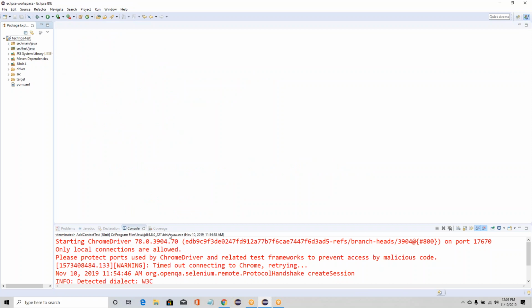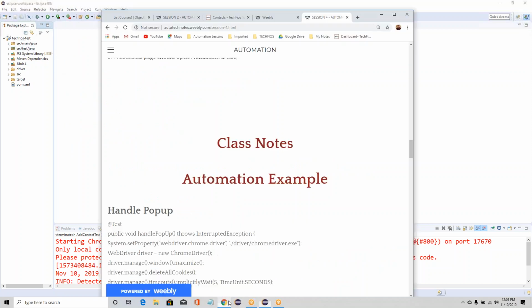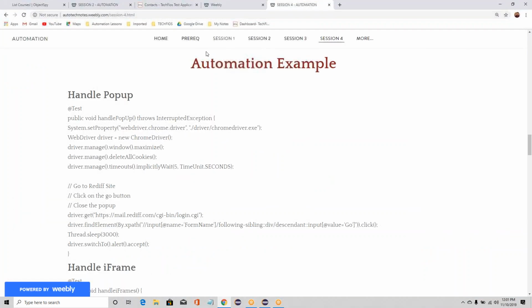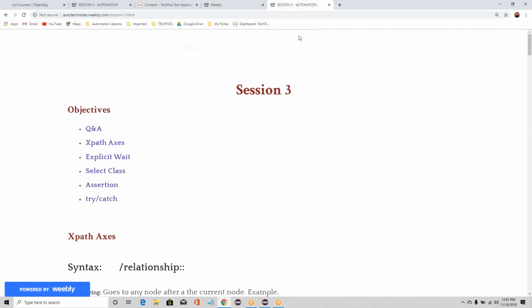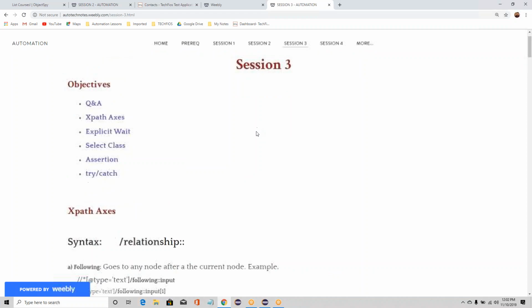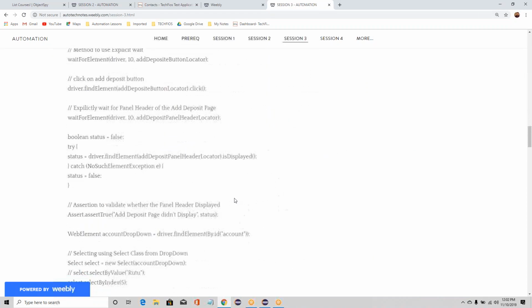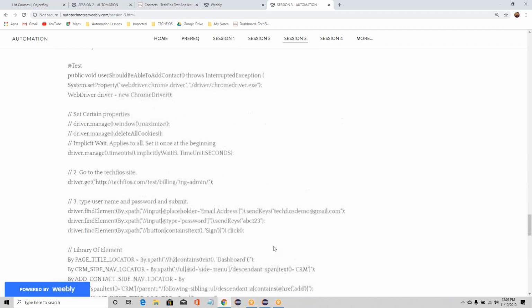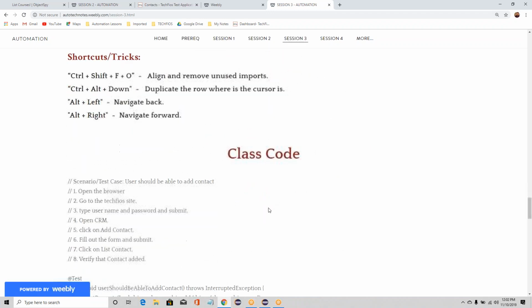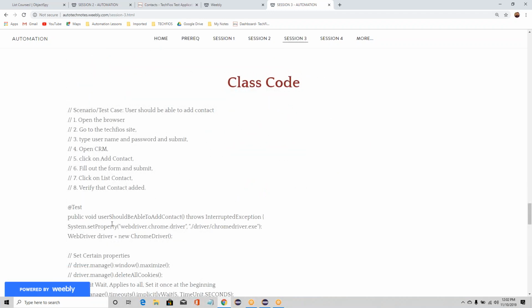By the way, this test case code is now available on session 3. Because it relates to yesterday's class, I'm going to leave it there. If you go to session 3 and scroll all the way down to where it says class code, there's the code.